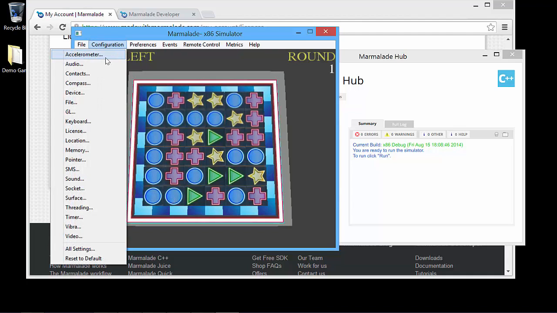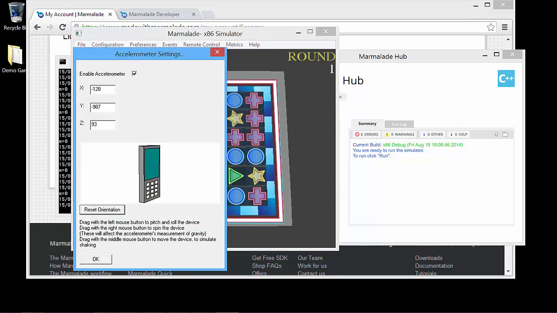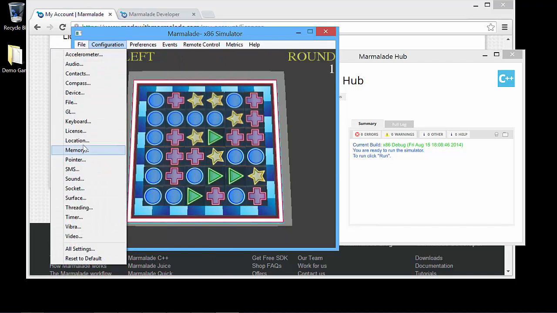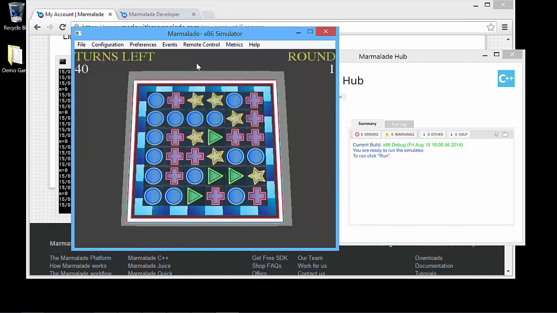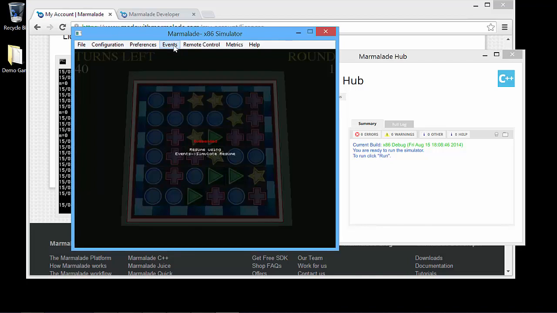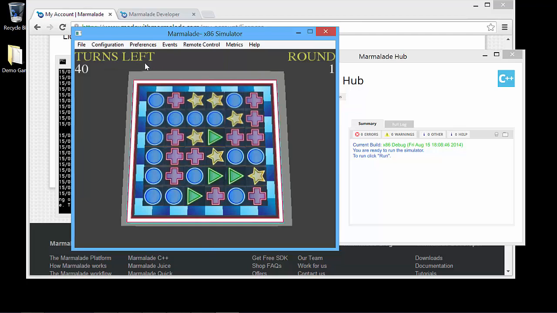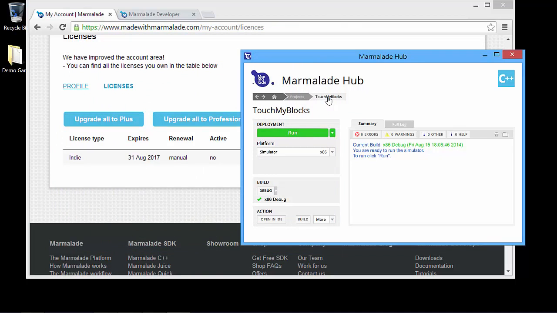I could also do things like, if it was accelerometer based, I could control the accelerometer like this, or I could set a fake location using the location tab. I could simulate suspend and resume to mimic the application being sent to the background or returned to by the user. So that's our desktop simulator.